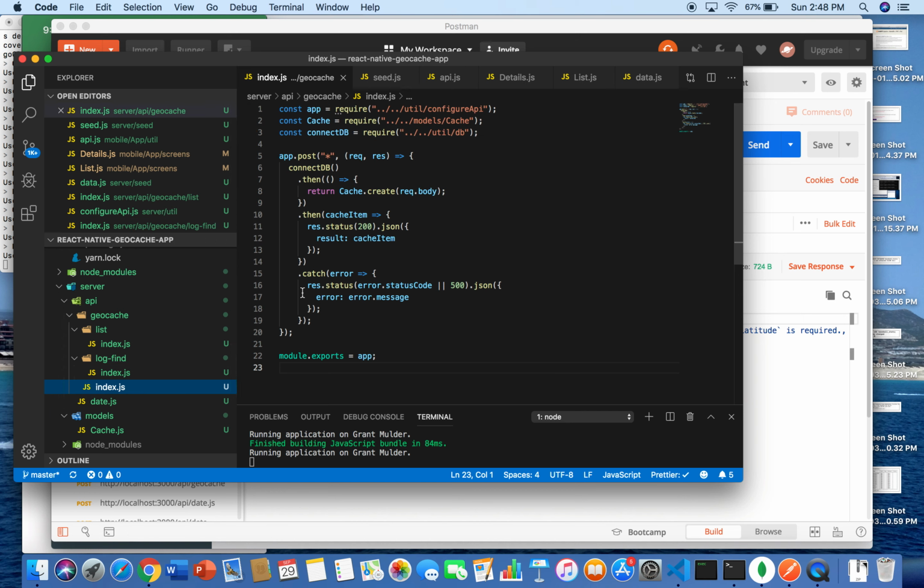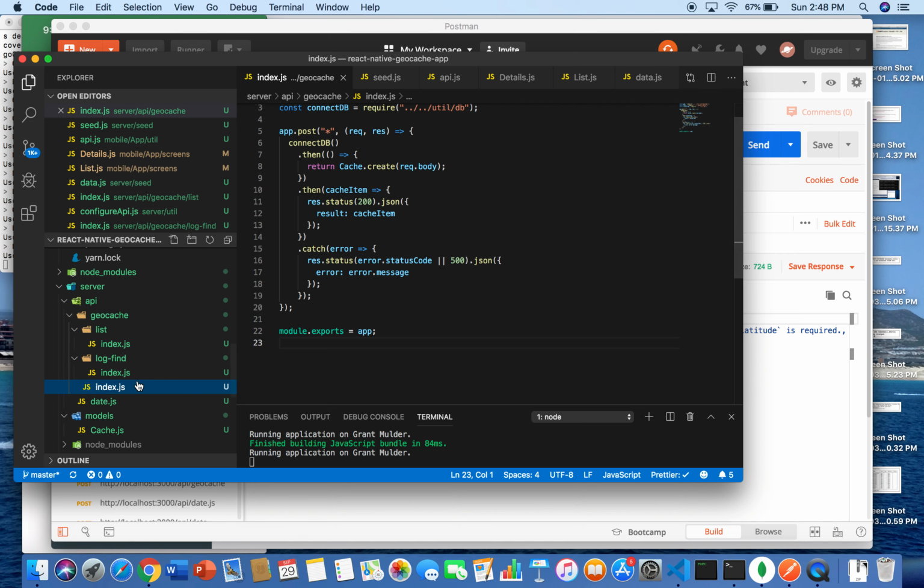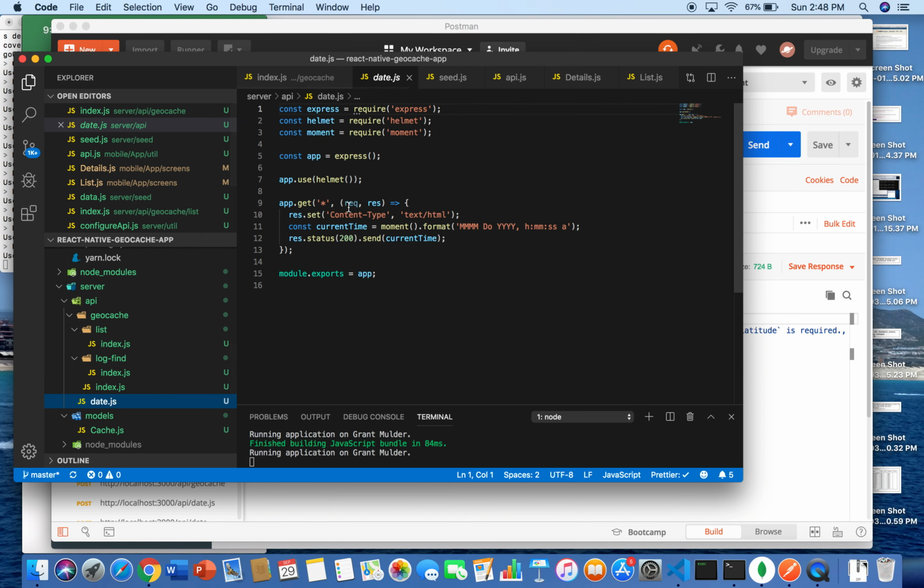As for the index for the geocache, we're also pulling all these again. This is for the post method, and it's just the same thing, just with the post putting it into the different area. And for the date, that was just for providing the date, having it with the helmet and the moment and the express. Doing the get for the time and putting it out like this.